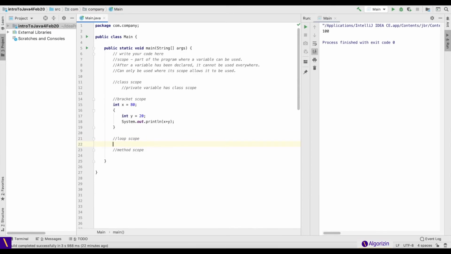Now let's look at loop scope. So let's write a loop first. So here we have a loop that has an iterator i. Let's define any variable inside the for loop. Let's say it is a string. So here we have a string a, and it has some value stored in it. If I want to use a within the for loop, of course I can do that.